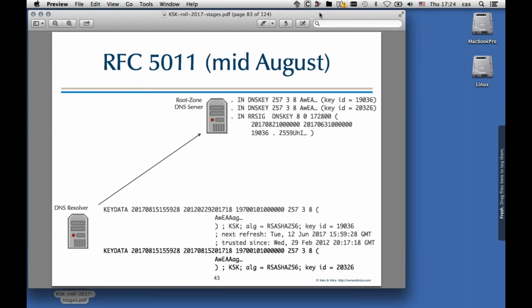So mid-August, if our resolver was online all the way from July to August, we now request the DNSKEY again. It's still the same key set, and now we can be sure that the new trust anchor, the new key, is really the valid one, and now that one becomes active. The old one is still in there, and now we have two trust anchors, so we can validate signatures that are created by either key. We can validate signatures from the old key, and we can also validate signatures coming from the new key.